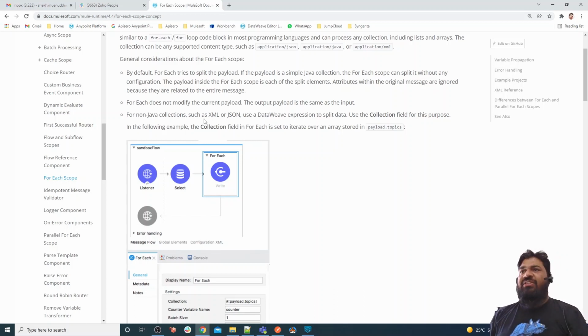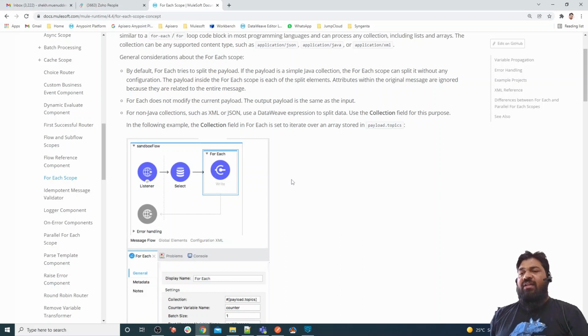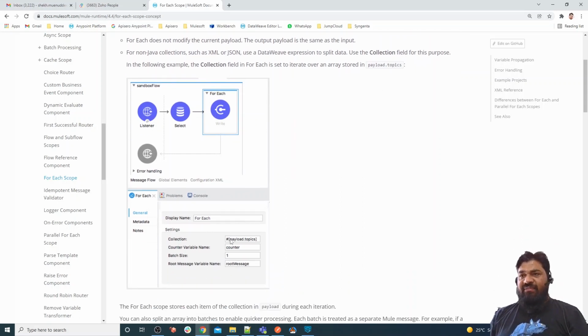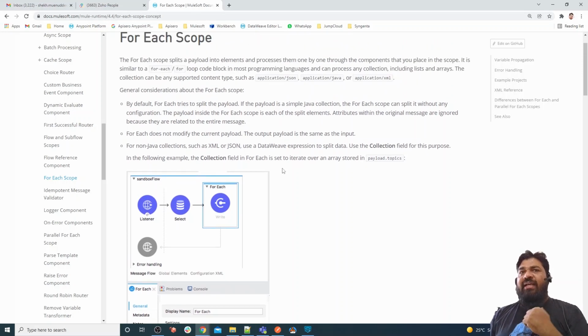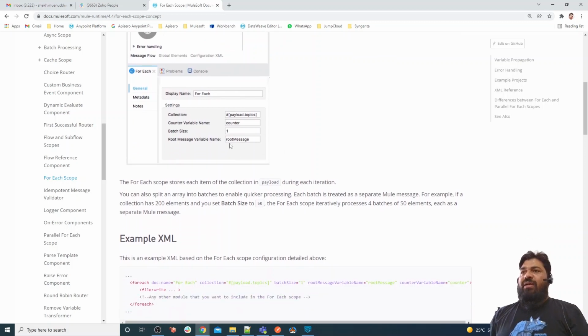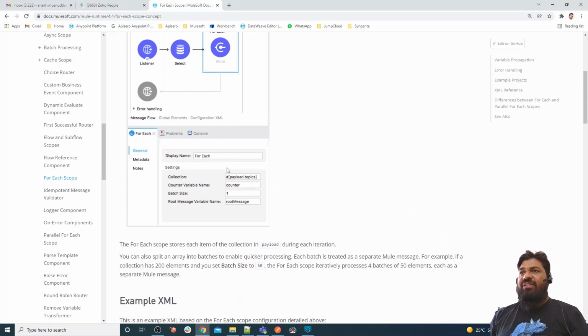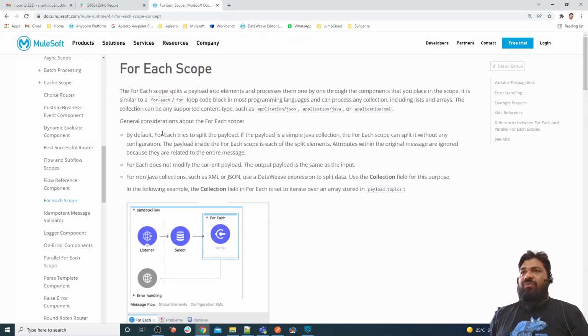For non-Java collections such as XML, JSON, or database expressions to split data, use collection fields. As you can see, it has one collection field, so we can provide an expression there. So it can iterate over non-Java collections. Some variables also get set inside the for each. I have a number of examples I'm going to explain. So as of now, you have understood what a for each is. For each is like a loop which runs sequentially, one by one.